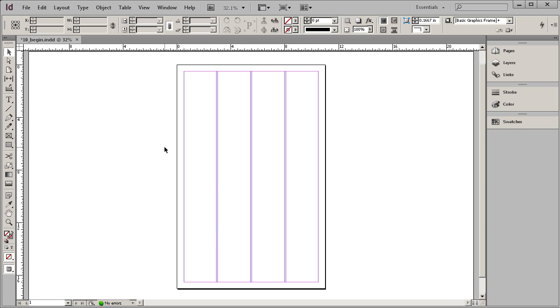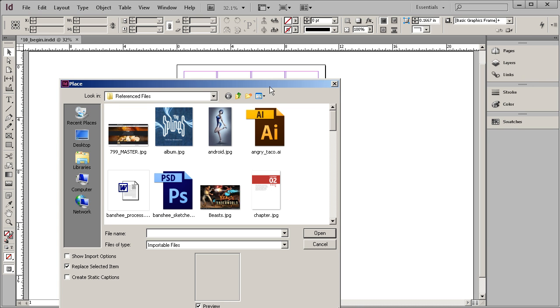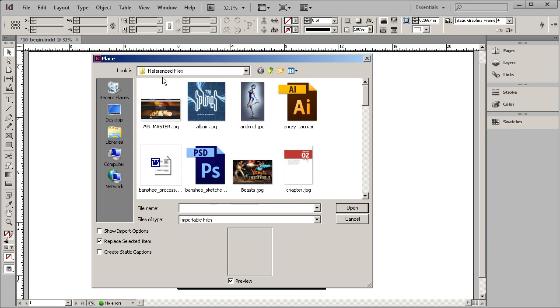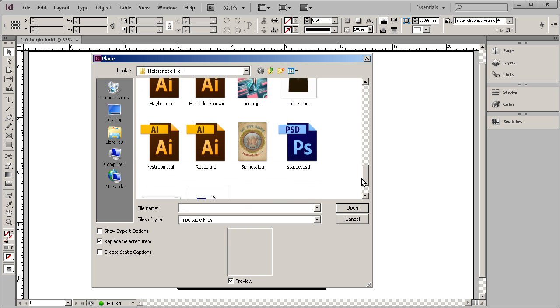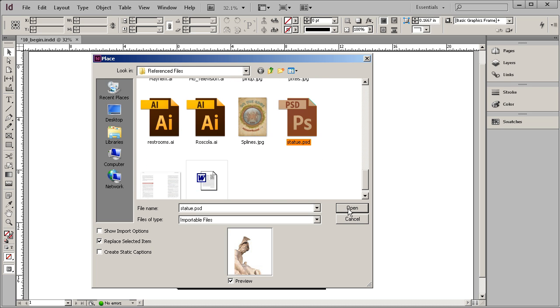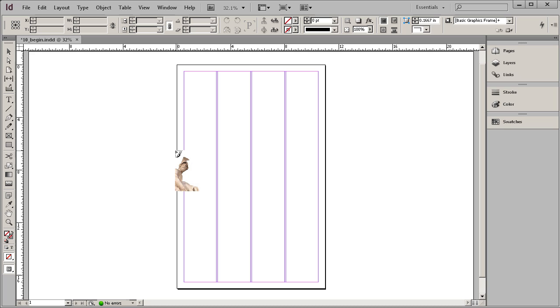So now you want to check your referenced file folder for this image. But if we go to File and choose Place, and you browse to that referenced files folder, we'll scroll down in here until we find statue.psd. And when we locate that, let's go ahead and just hit the Open button. And you'll see here that InDesign loads our cursor up with a preview of that image.